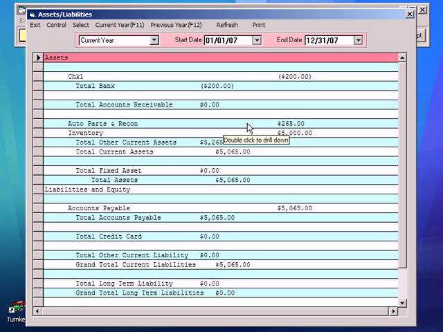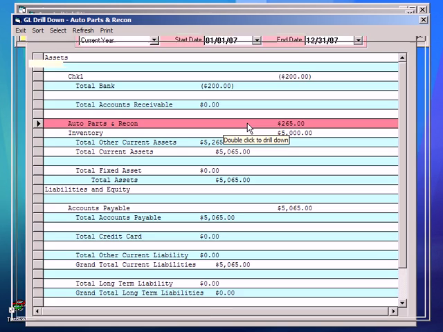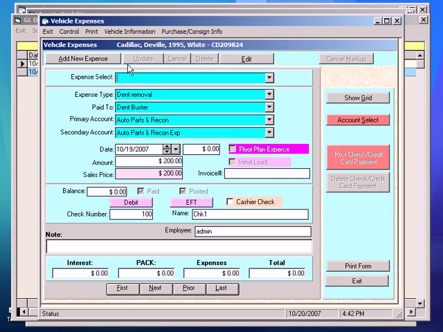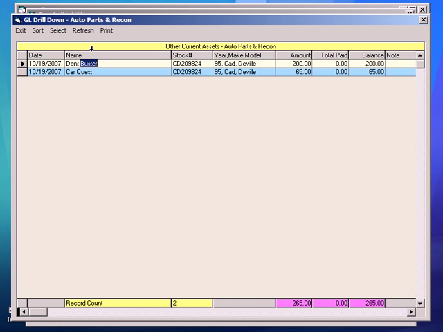So let's take a look at this auto parts and recon and double click on the line, and it brings up the two expenses we've entered before. So let's click on one of these expenses, the dent buster, and double click, and it takes us right back to the vehicle expense that caused this entry into the general ledger.